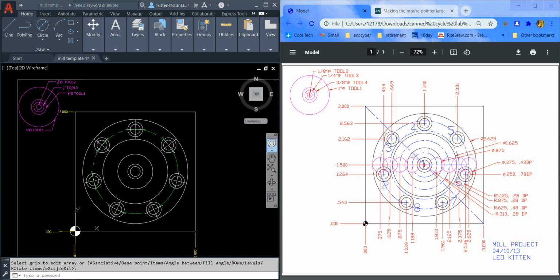Okay, I made my mouse bigger. Hopefully you like that. Hopefully it's showing up in the video. All right, so let's put all these circles in here. So what we've got to do is make our bolt circles first.